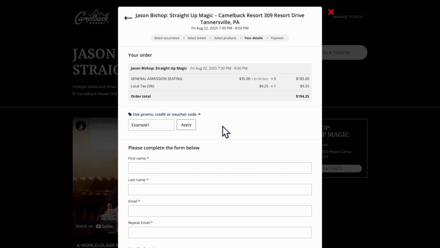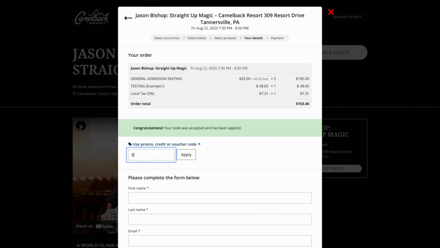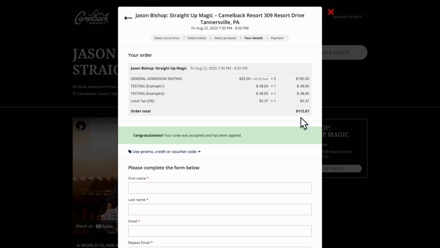We hit apply, and we can see that the screen has flashed and updated, and our overall cost has reduced. Now, we're going to re-click that again and enter our next code. If we have multiple vouchers, we'll have to enter each one individually. We hit apply, and our 153 is now 112.